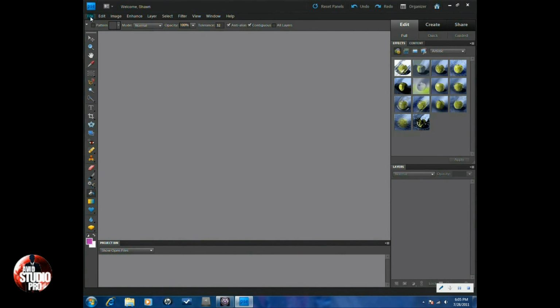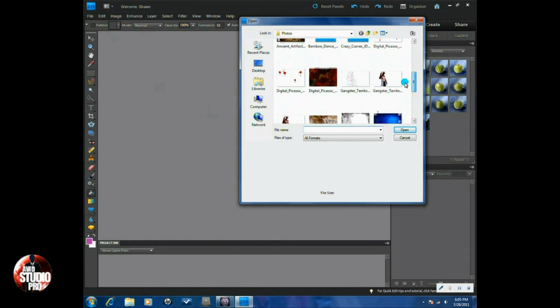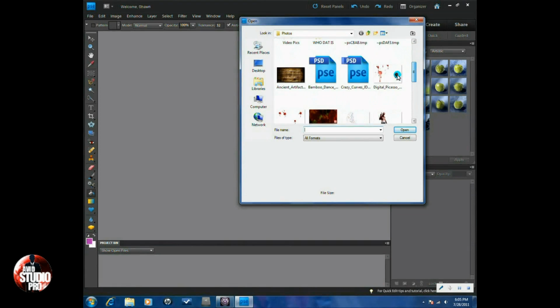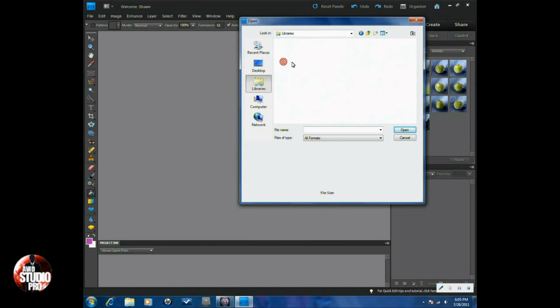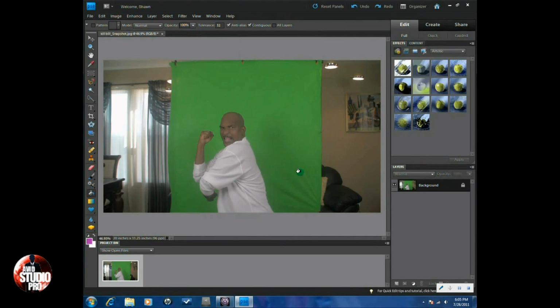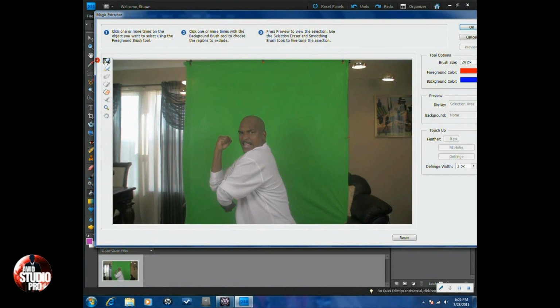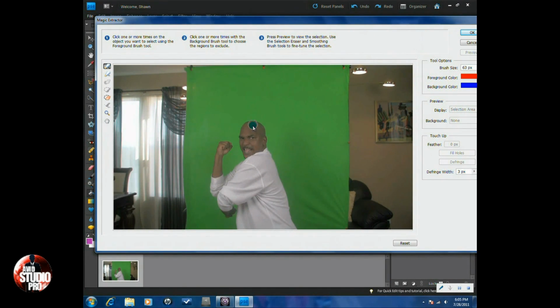So if I go to File, Open, here's a PNG image I had before. I brought it in here. I did Image, Magic Extractor. What I did then was I used the red. Let me make this bigger. And I put the red on all the spots that I wanted to keep.